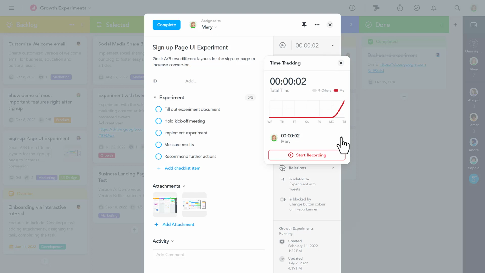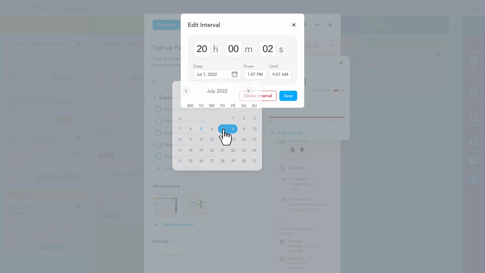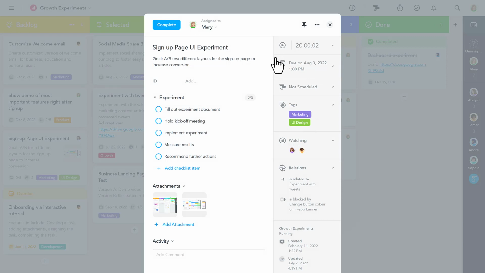If I click on myself, I can see the total time I've tracked, as well as the individual time slips I've created. Again, in this case, there's just one. Time slips can be edited after the fact. To do this, I click on the existing time slip and then simply change the time and/or date in the dialog. The second feature we enabled was scheduling.